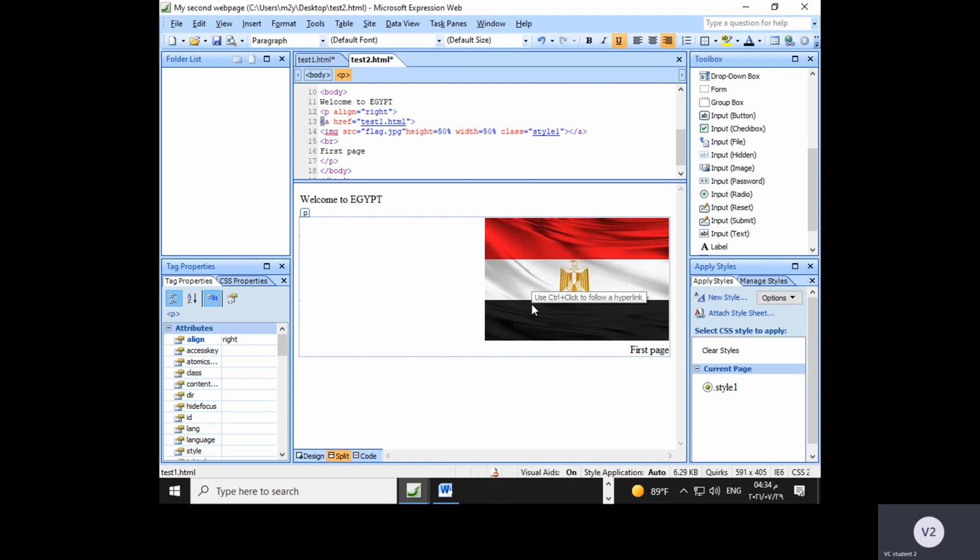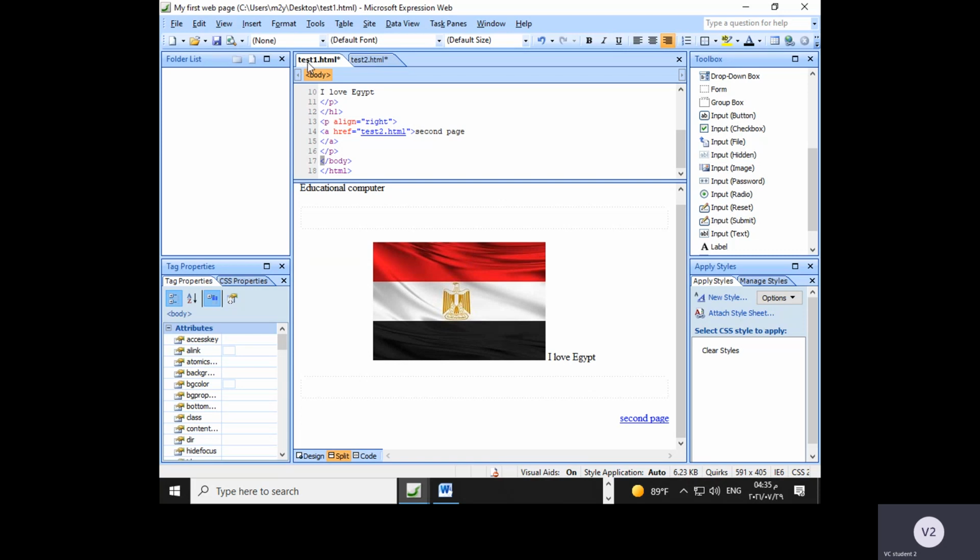So the hyperlink works. Now we will return to page test1. How? You just move onto the image, which is a hyperlink, and hold the Control button. At the same time, while holding the Control button, you click the left mouse button, and we will move to the test1 page. Okay?